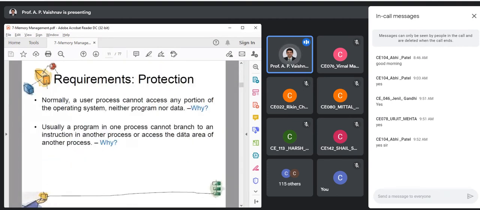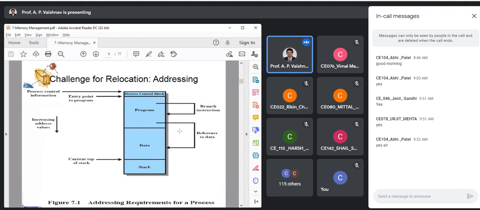Okay. So we were looking at the requirement of addressing. Whenever you are relocating your process, the addresses will have to be updated, and that has to be done at runtime. That is why a process usually has logical addresses, because if you store physical addresses in the process, relocation would be difficult. At runtime, you translate the logical address to a physical address. That is called address translation.